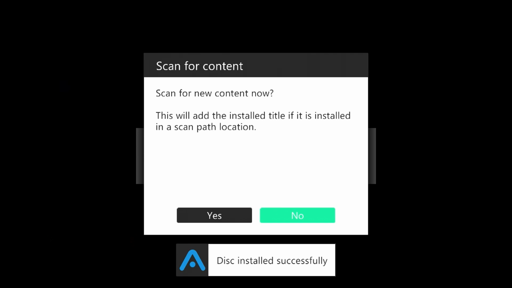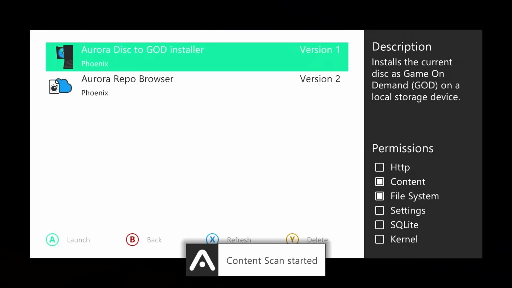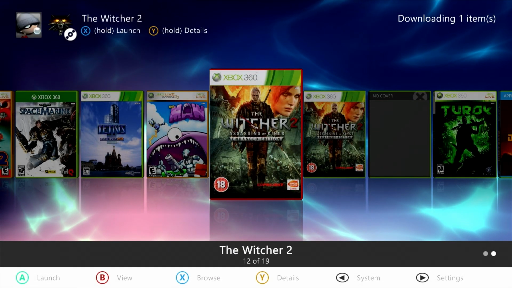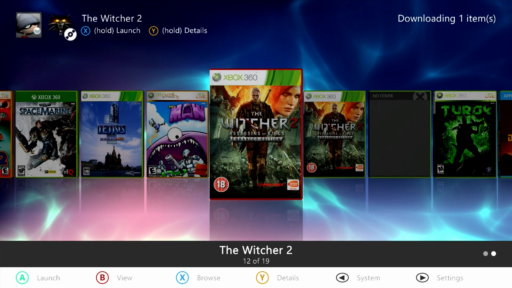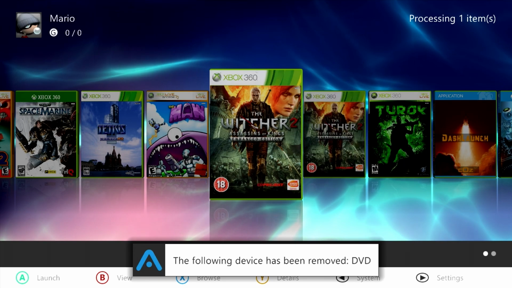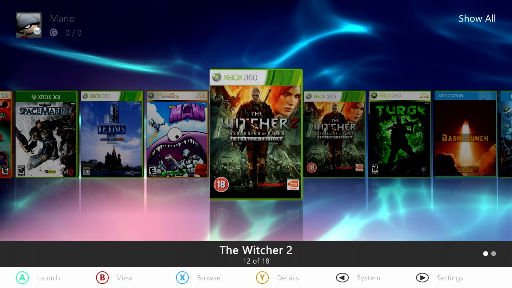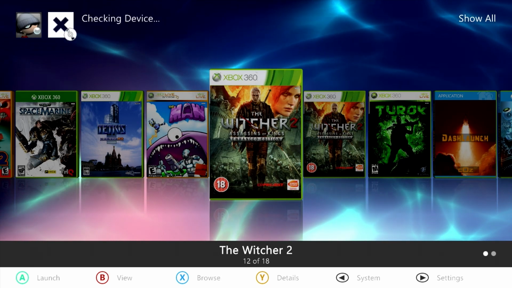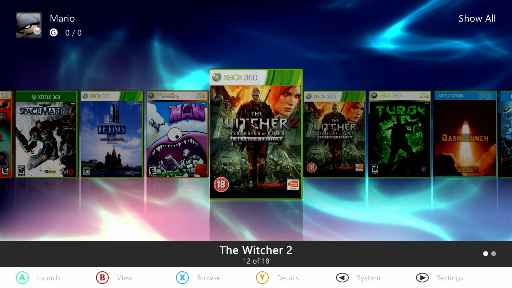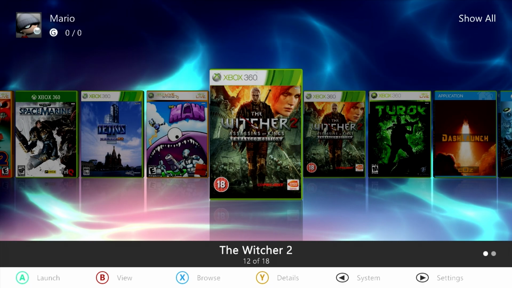Alright, so once that's all done here, it might ask if you want to scan for new content, go ahead and say yes. We can now go ahead and back out of everything here. I'm also going to remove the DVD itself. So there we go, we've popped that out. Now, it did remove it from my Aurora dashboard, but you can see I have 2 copies of The Witcher 2. And check this out, this is how it should look whether you're doing it within a raw file format like extracted, or you're doing it in a GOD package or container here.